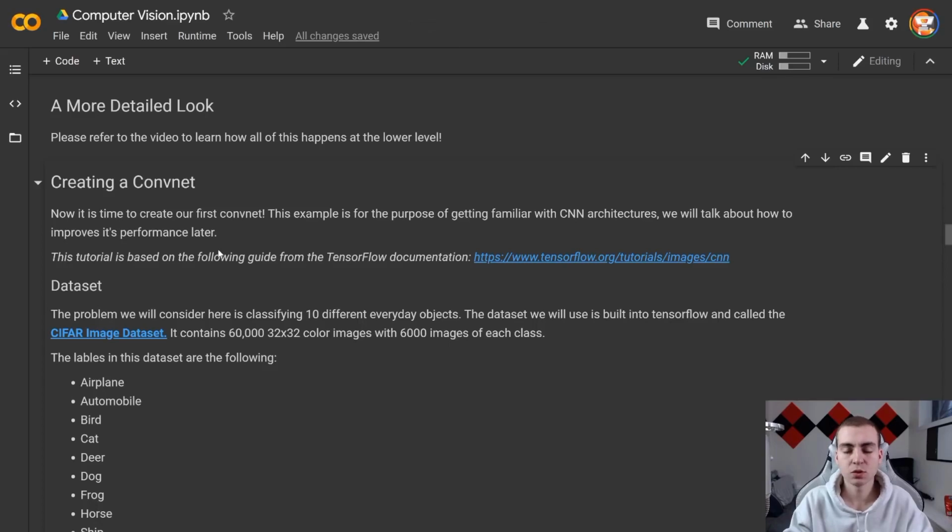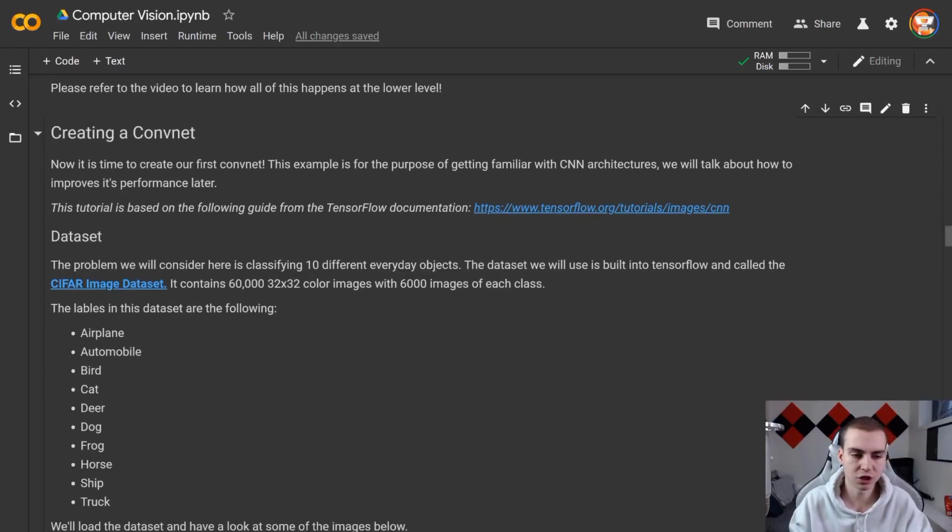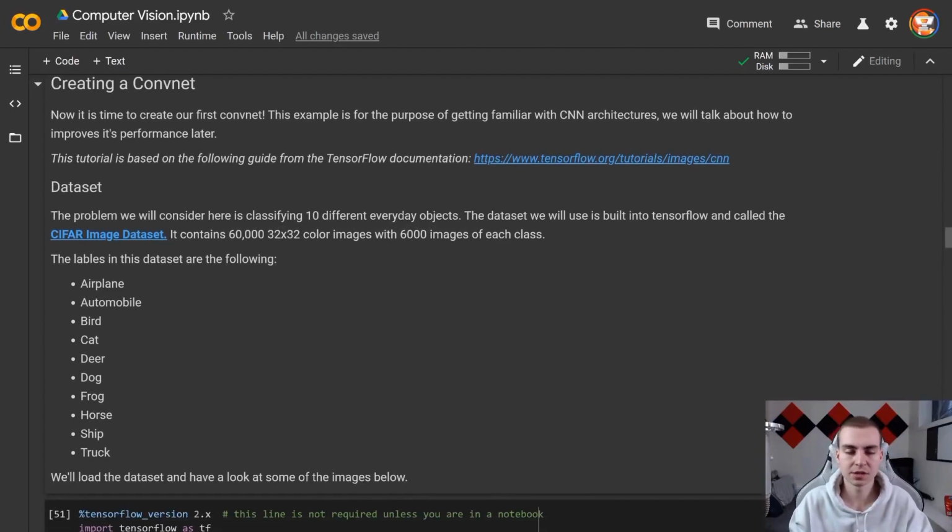All right, so now it is time to create our first convolutional neural network. We're going to be using Keras to do this, and we're also going to be using the CIFAR image dataset that contains 60,000 images of 10 different classes of everyday objects. These images are 32 by 32, which essentially means they are blurry, and they are colorful.